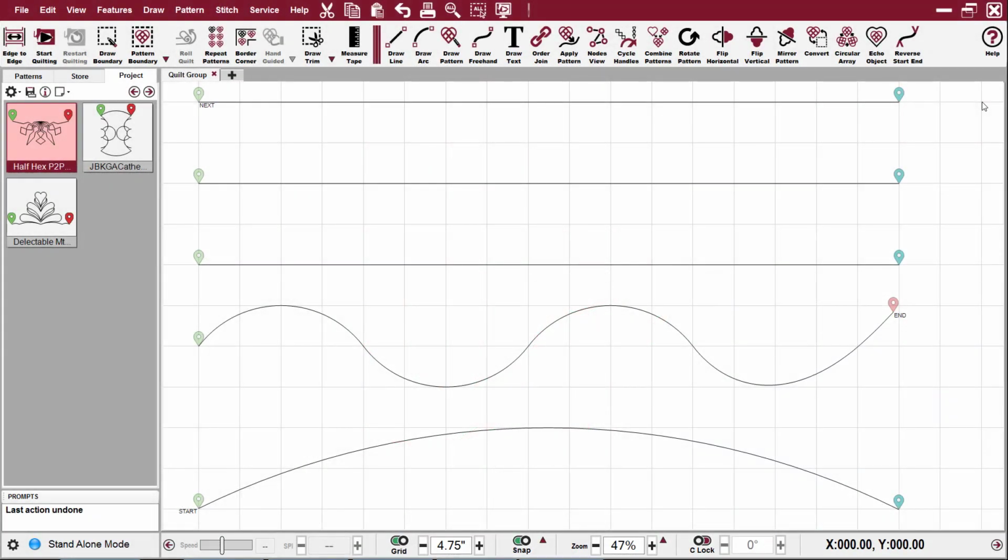Apply pattern is a feature that uses one pattern as a path and the second pattern as a repeated design that will be stitched along that path. You want to choose a path pattern that's very simple, and then you choose a point-to-point pattern, or one that starts on the left and ends on the right, for the repeated design.